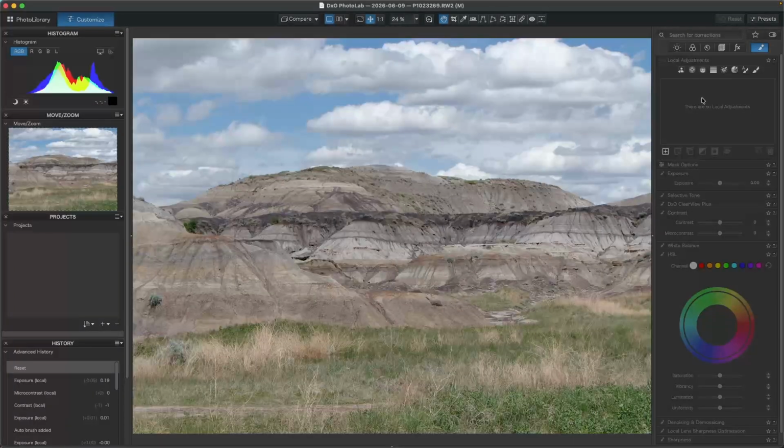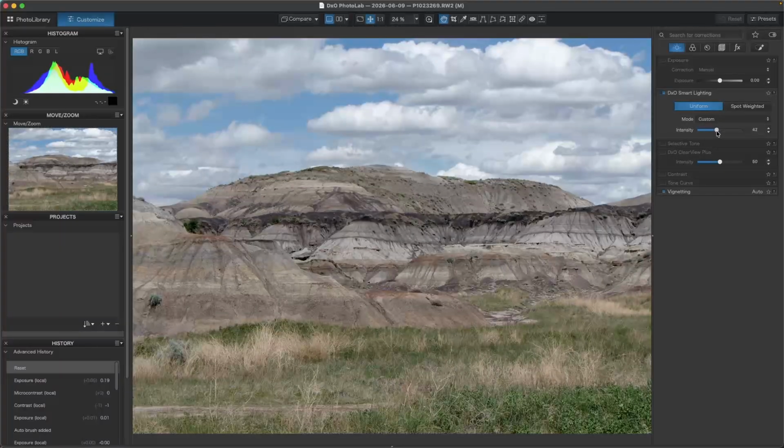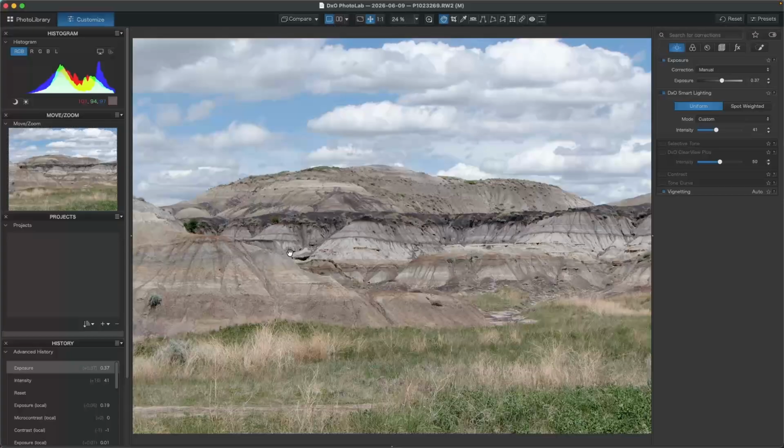So the first thing that we're going to do, we're going to go to the light tab, and in the smart lighting, we're going to bring this up a bit just to make the coloring across the image a little bit more uniform, and then bring the exposure up a bit so the center area is at the right exposure that we want for it.